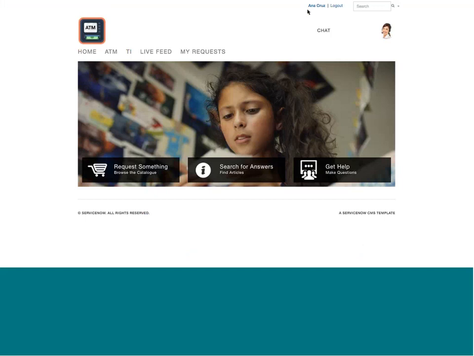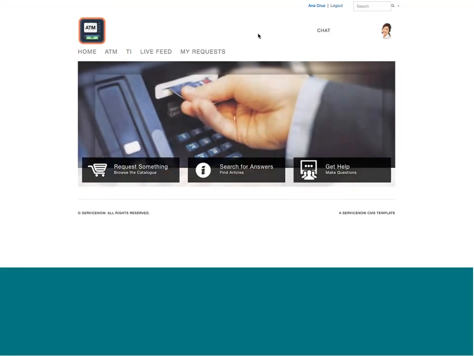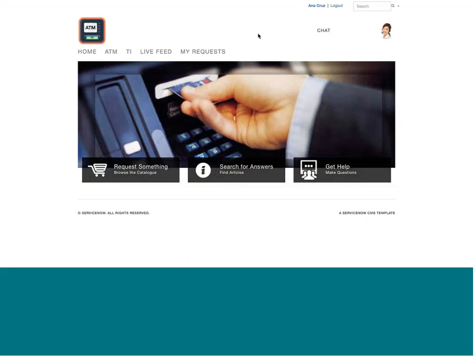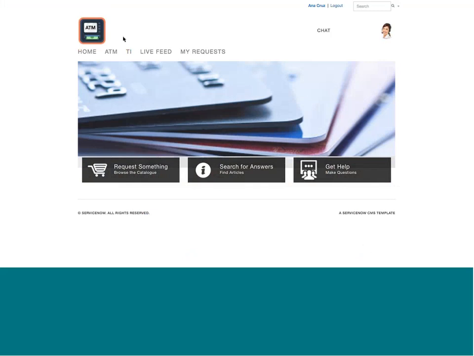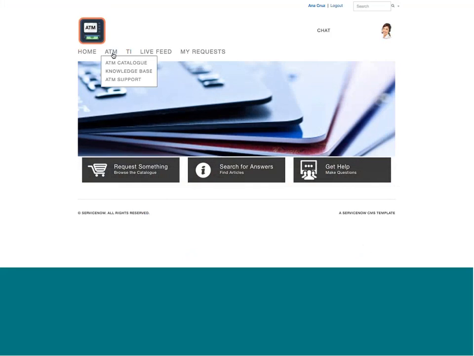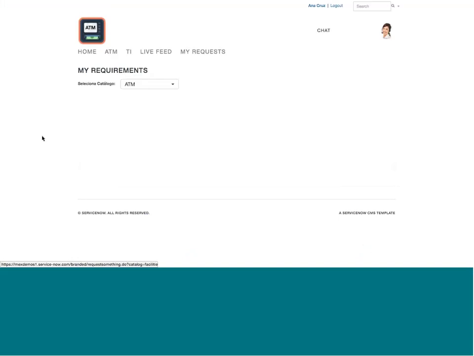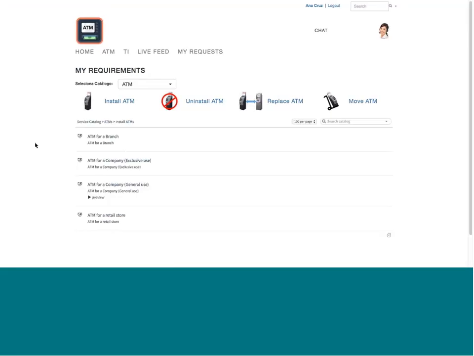I'm logged here as Ana Cruz. She's part of the sales team, and her work is to identify some spots on some sites that are going to be good to install an ATM. So we have here an ATM catalog, where we can see that we have several categories: installation, uninstallation of ATMs, replacement, and movements. In this demo, we will focus on the install part, and we will request an ATM for a branch.